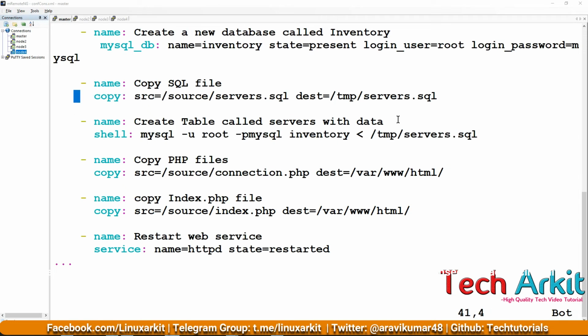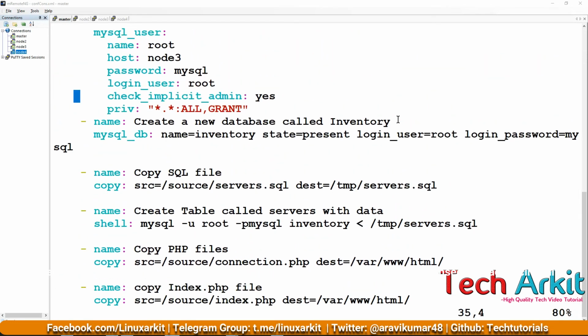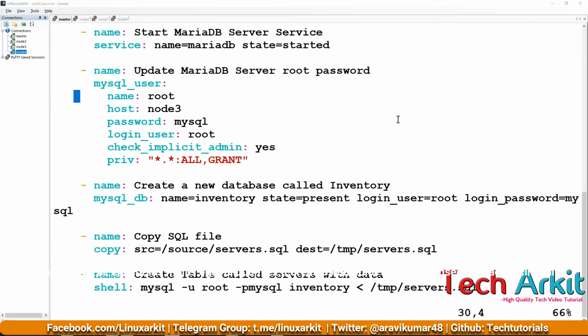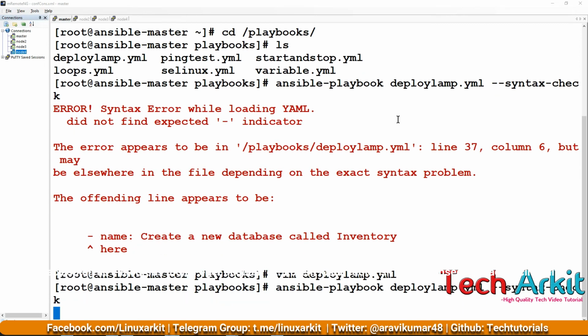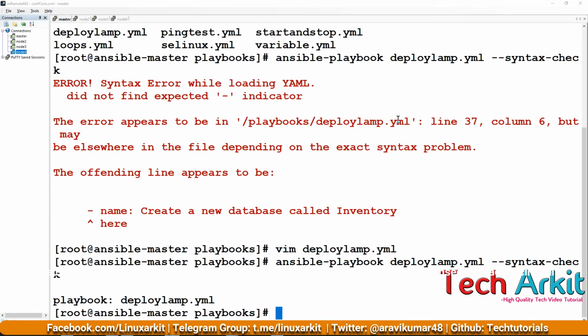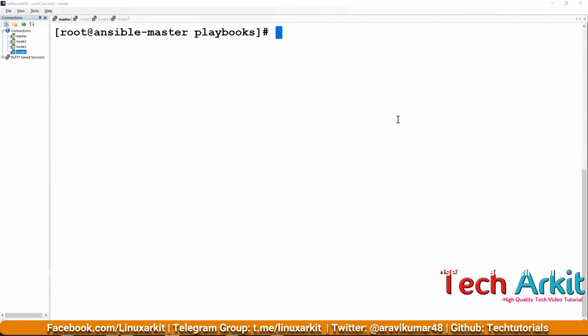This way, if you miss any alignment, verify the syntax before executing the playbook, so that it lets you know whether the playbook is correct or not. Okay, so it seems to be good. We do not have any errors. Now let's run the Ansible playbook and deploy the lamp stack.